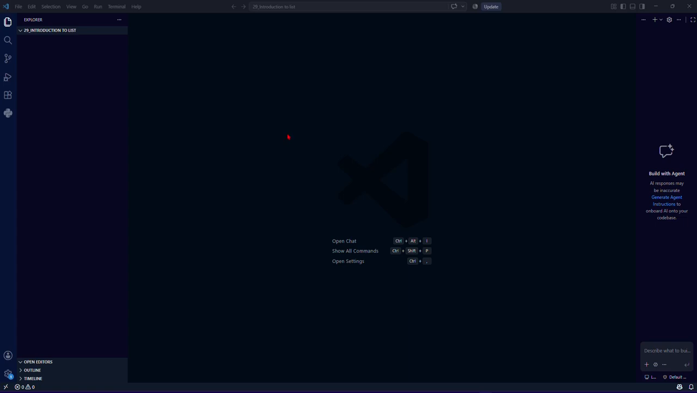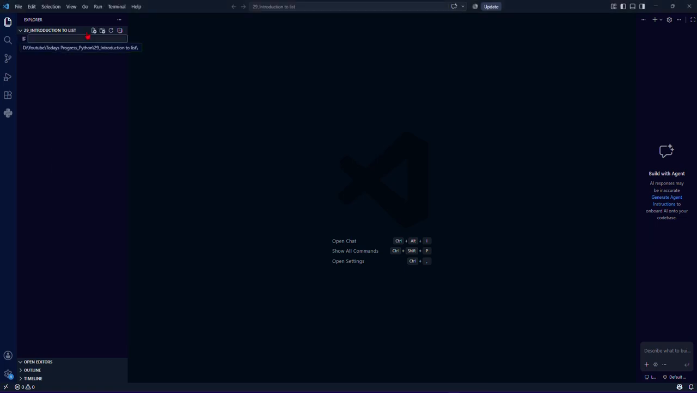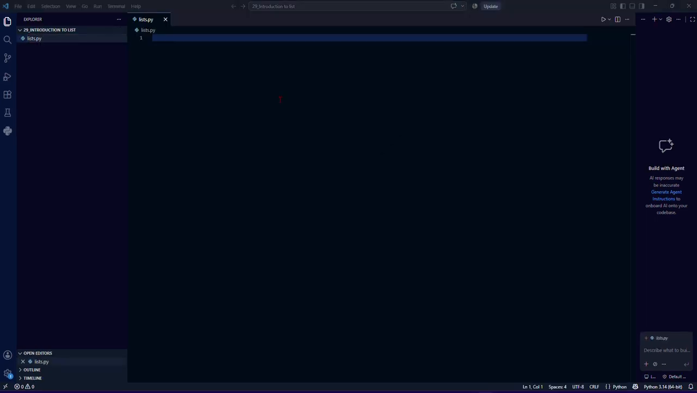So let me create a, I have already created a folder. I will create a new file, lists.py. What are lists? Sometimes you want to store different types of variables under a singular name. What does that mean? Let's say I want to store the marks of 5 students. I can create a variable called marks and I want to store the marks here inside the variable.